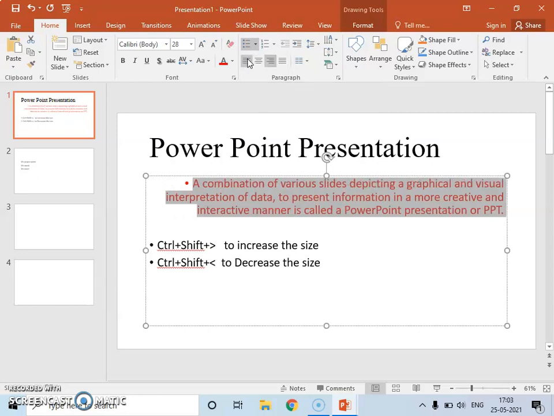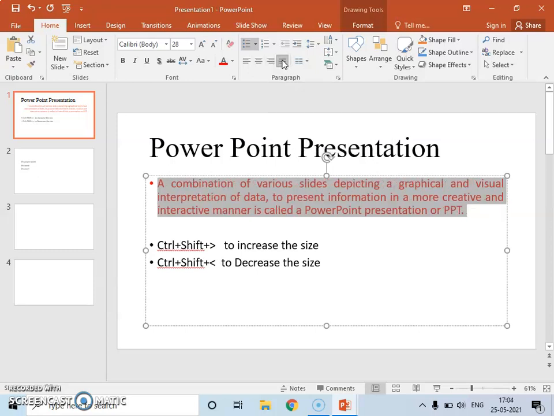There are shortcut keys for all of these. For the left alignment, Control plus L. For the middle alignment, Control plus E, and for the right alignment, Control plus R. And this is for justification of the text. There are also other options.